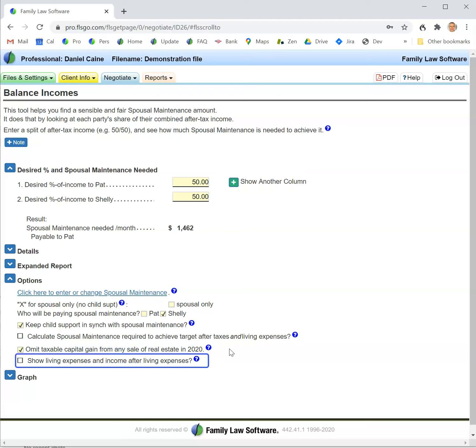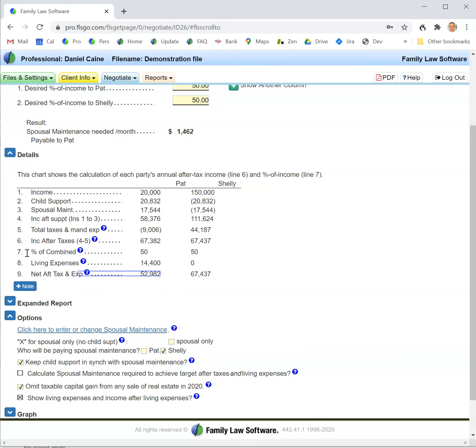And the last checkbox relates to the display. Do we want to display living expenses and income after living expenses? So now when we go to the details, we will see another line for net after taxes and living expenses. You would want to do this if you had entered living expenses for both parties that you felt were valid and realistic, and you wanted to see what the net incomes of the parties were going to be given the alimony that was calculated after all living expenses, including mortgage, healthcare, childcare, and so on.